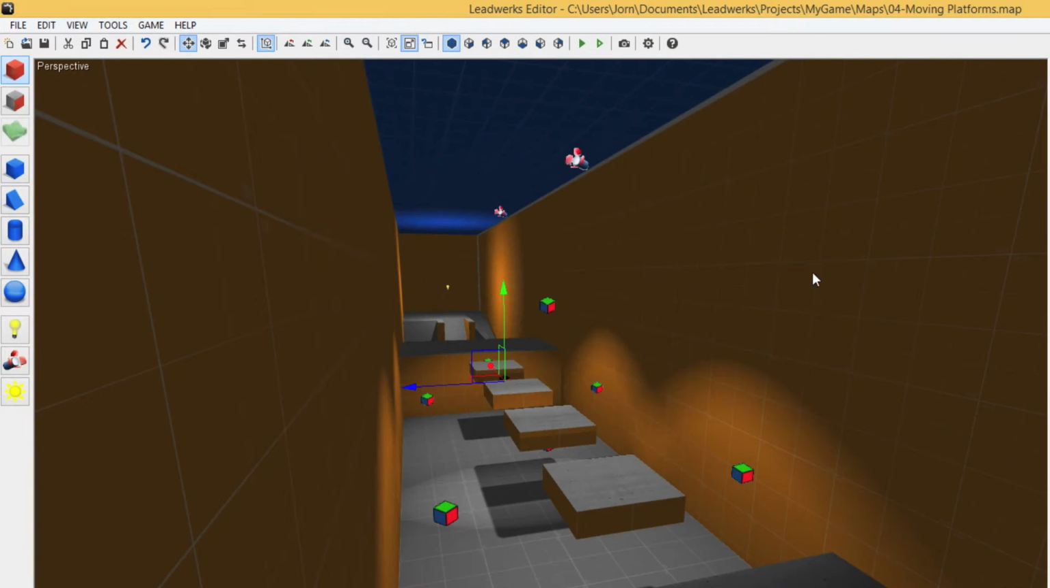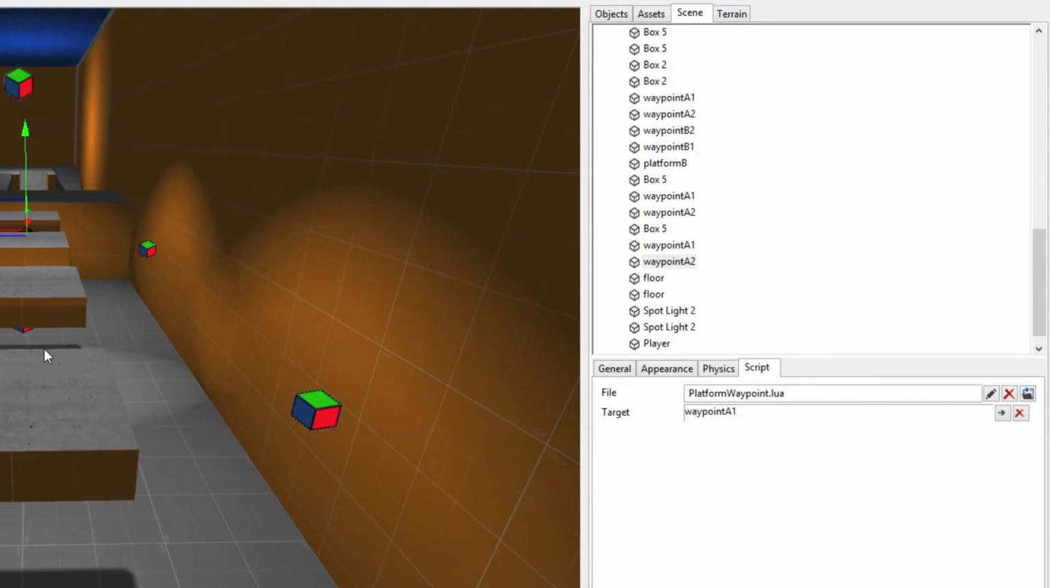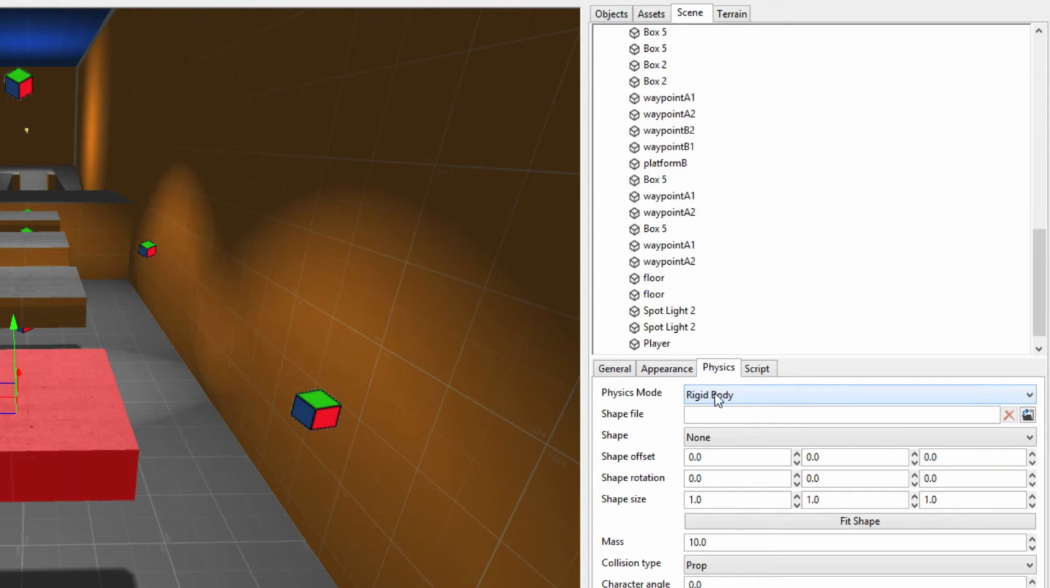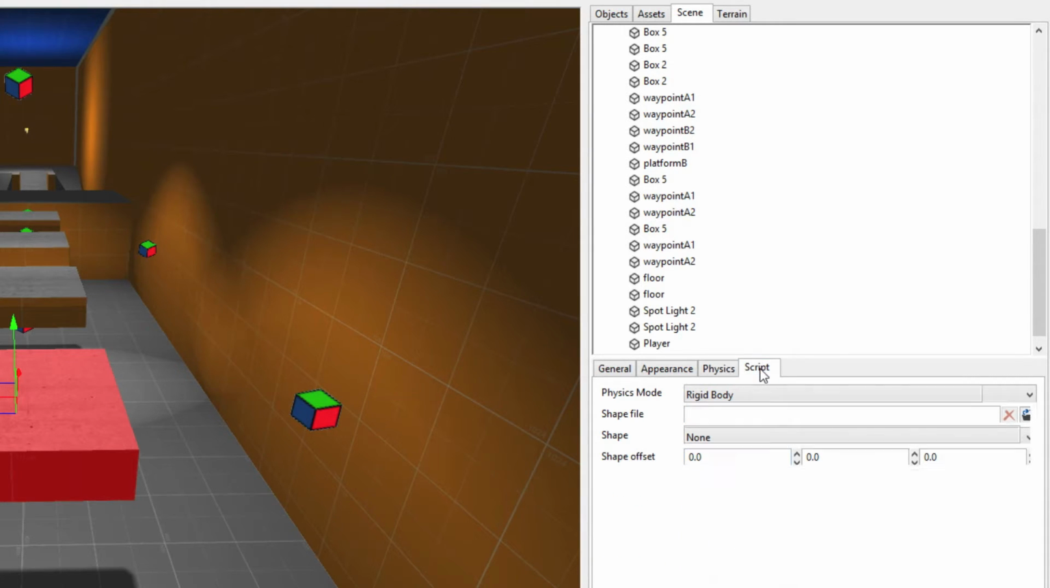Setting up platforms is real easy. A platform can be a model or a CSG object. The only thing that you have to do is set it to rigid body in the physics tab, give it a mass, and set its collision type to prop. Then you attach the platform script. Set the speed of the platform, and then the first target waypoint that you want the platform to move to when it starts moving.